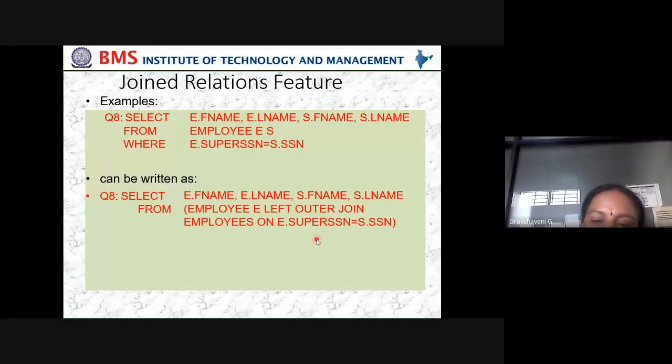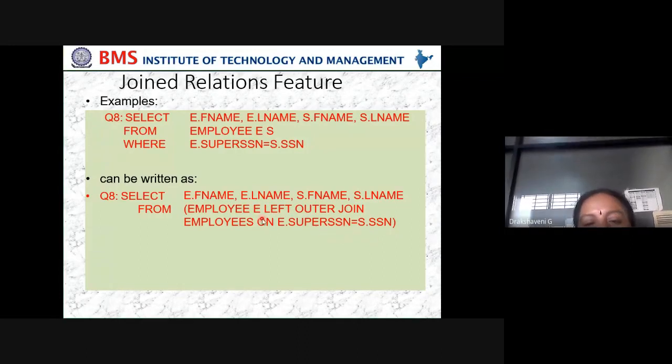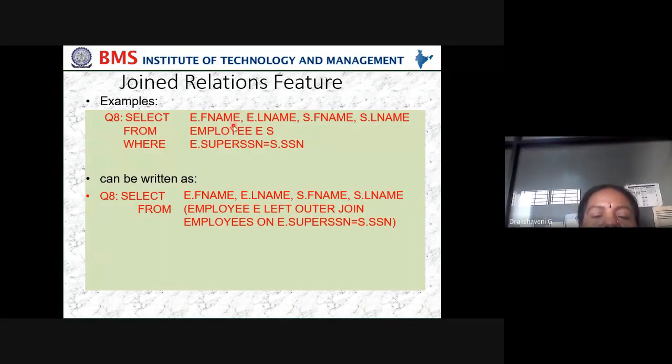On how we want to join these two tables: the employee table, of which we have taken two copies. E represents all the employees. S represents the heads of the department. Then we compare this with super SSN equal to SSN. That's how we join this. The same query without joining has been written here. The first one shows that the same query can be written without using join, whereas the same query can be written using a join. What type of join have we used? We have used a left outer join.